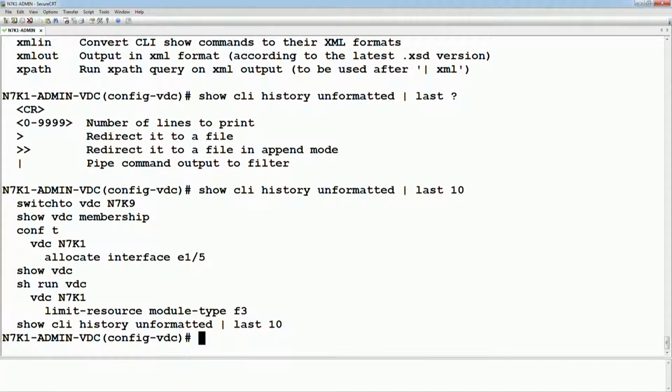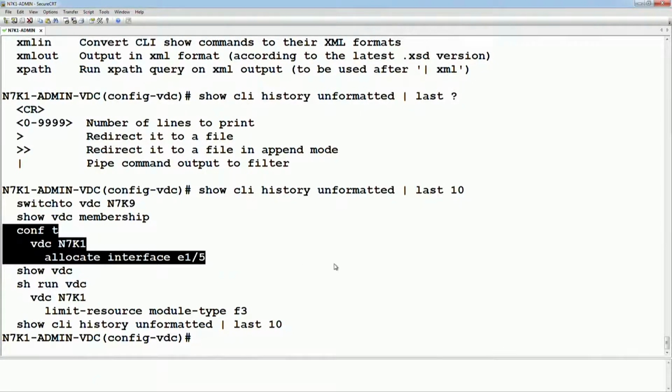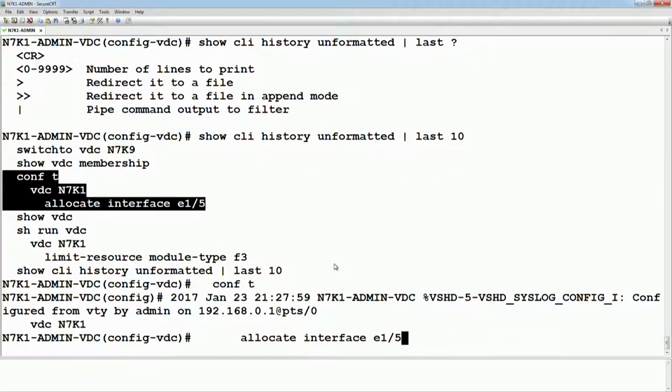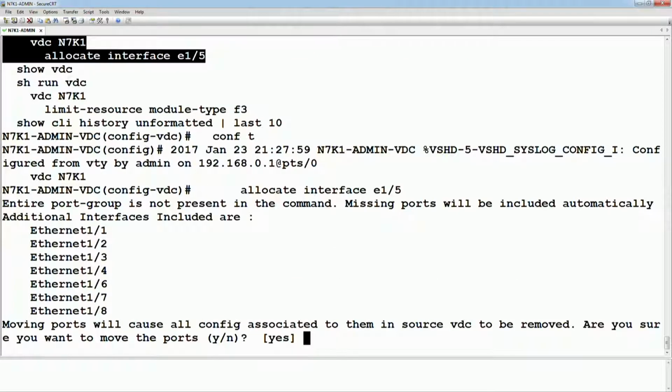Okay, so I'm going to go under config t. I'm going to go to VDC N7K1, and I'm going to allocate interface E1/5. Do I want to take those other ports? Yes.